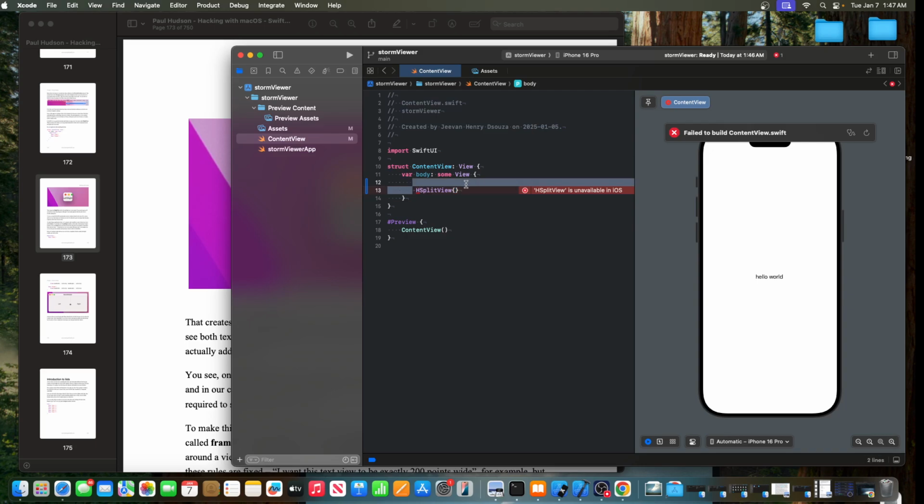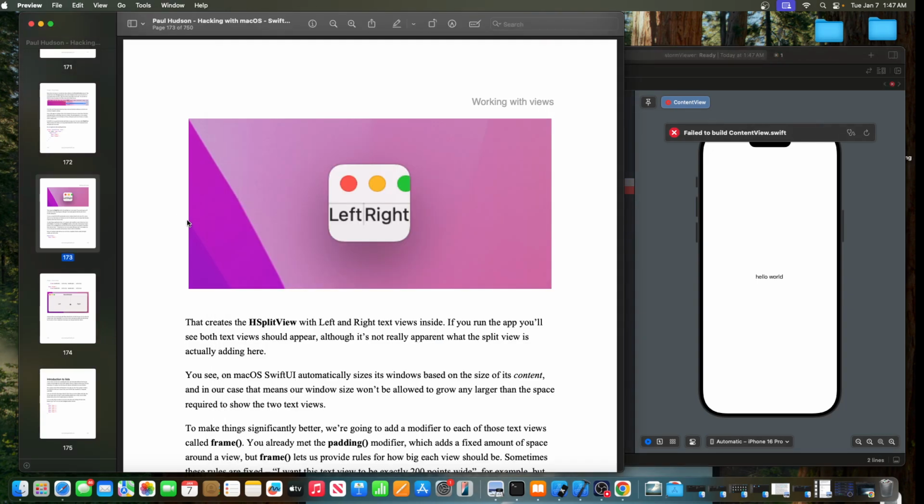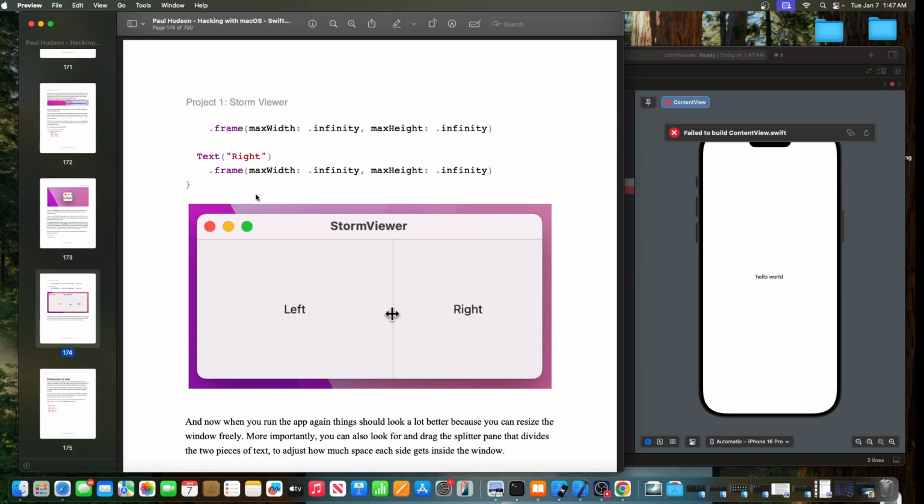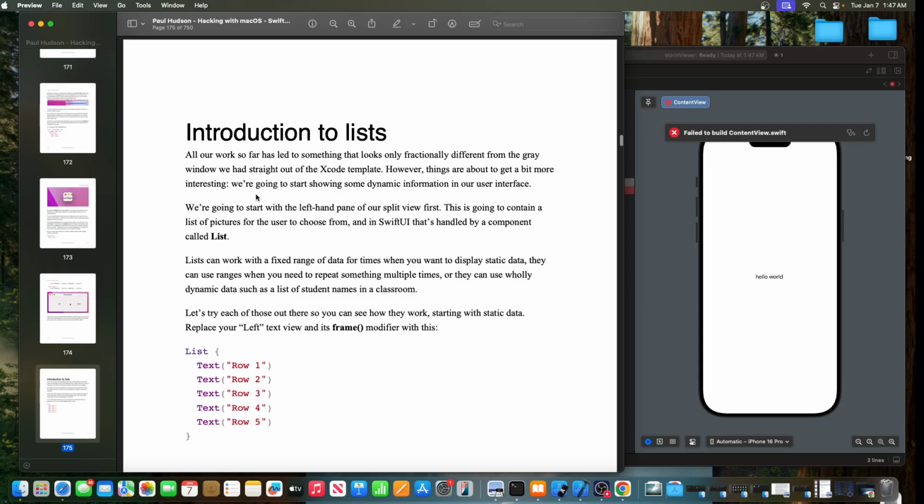Oh, this has been removed. We don't have this; it's in new versions. Now, if all our work so far was something fractionally different from the gray window we had straight out of the Xcode template, now things are getting a bit more interesting.